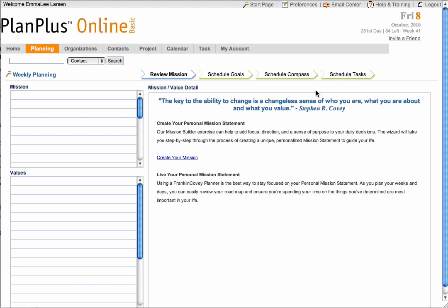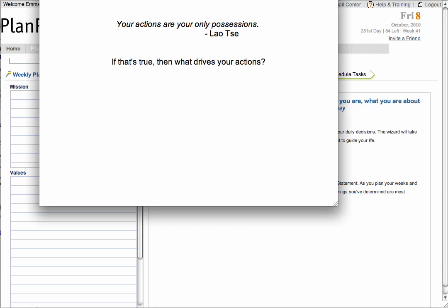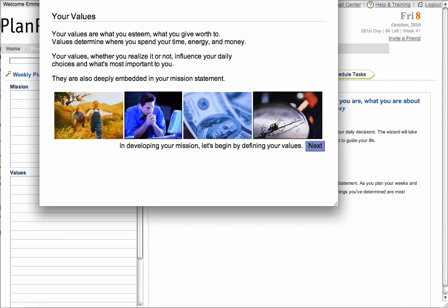A great way to get started with creating your missions and values is through the Create Your Mission link. This will take you through a series of timed questions. Based on your answers, the wizard will populate your missions and values for you.